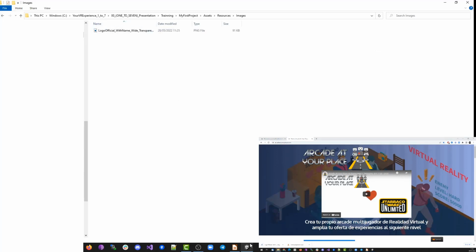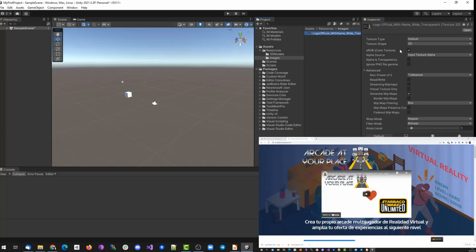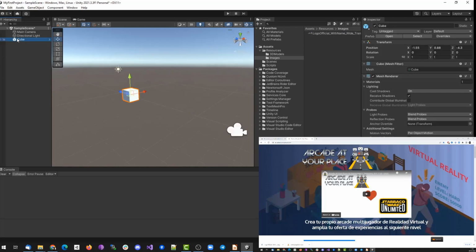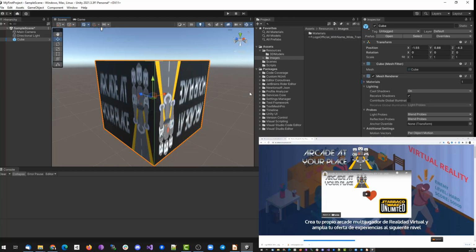Now I can go back to the Unity editor, and if I go back to the image folder, the image would have appeared. Okay, and now we can use this image. We are going to use it on the cube. We are going to take this image and drag it to the cube, and this image would be applied to the cube.